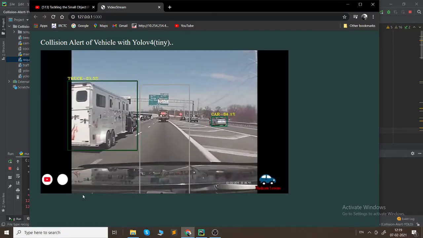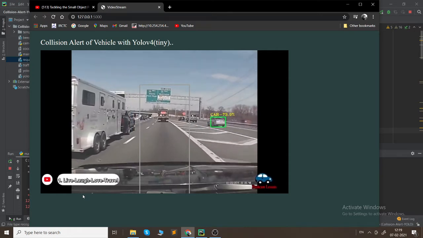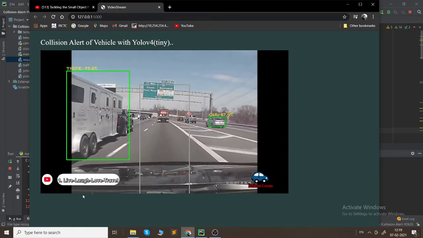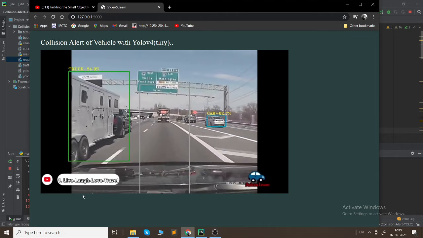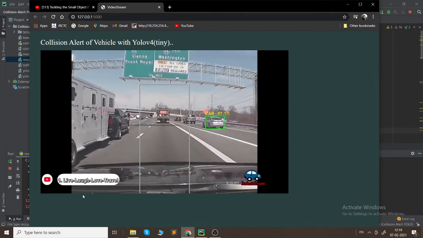So again, you can see there is a virtual line in gray, and I have picked a modern video from YouTube, a random video. So let's see how it works.